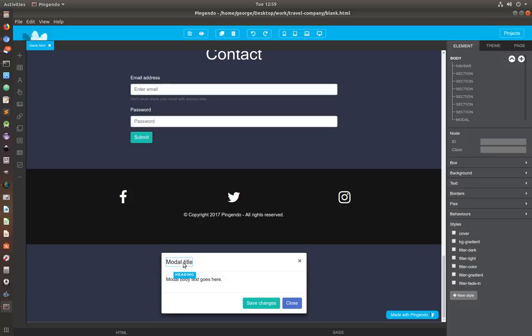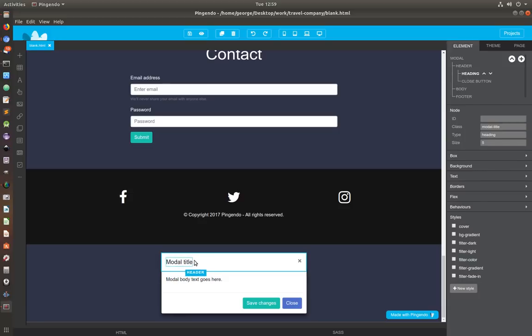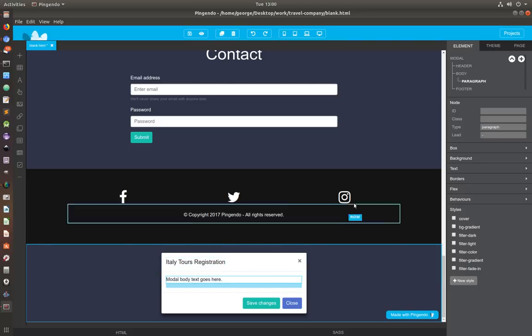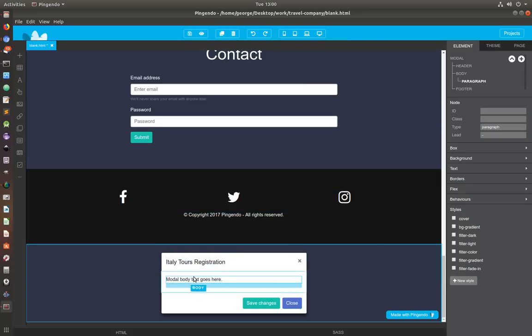But before, I'm going to edit my modal. So I'm going to enter registration, and I don't need the E. And so next, and this, by the way, this is the header of my modal, and this is the body.